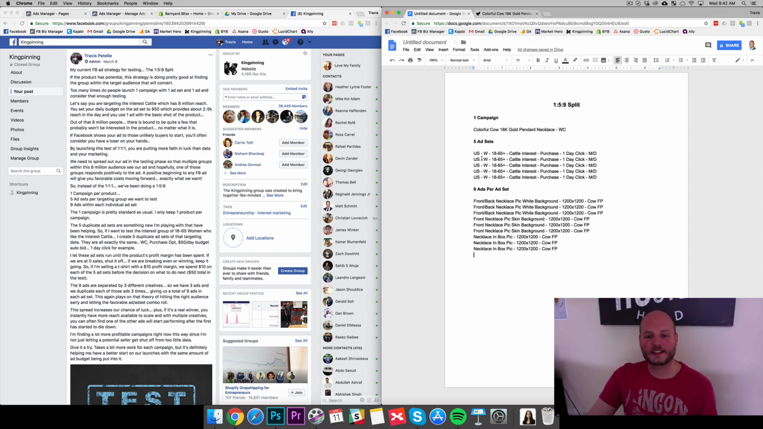Now for our 5 ad sets, we are going to target the cattle interest, and specifically I'm going for people living in the U.S. who are women, 18 to 65 plus, with the cattle interest, purchase optimization, 1-day click, and then mobile and desktop as our placements. Again, we're going to duplicate this 4 more times, which gives us 5 total ad sets, all identical.